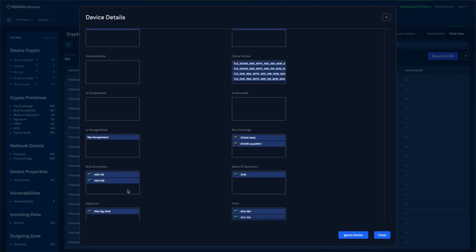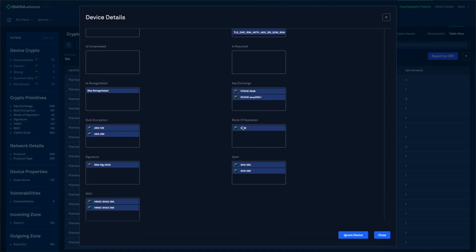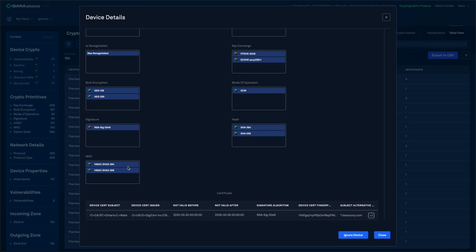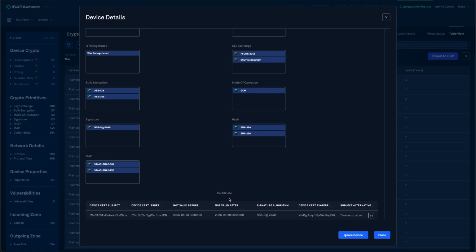I can see the bulk encryption. I can see the modes of operation, which have been historically important. I can see the signature which was being used, RSA2K. I can see here as well the hash algorithms used to protect our data and the message authentication codes built on that. I can also see details of our certificate, such as expiry dates, not valid before, and key sizes.